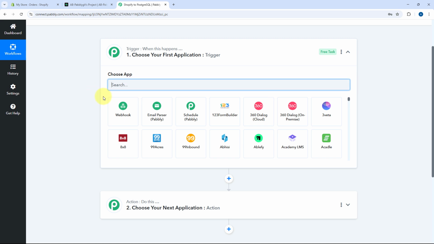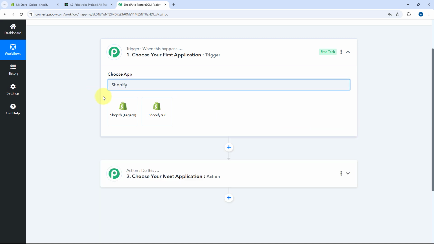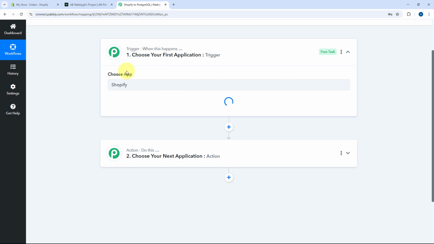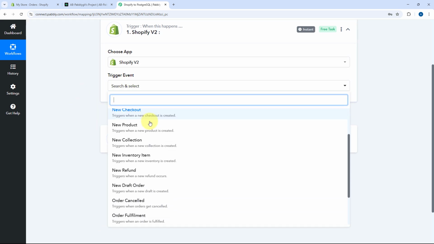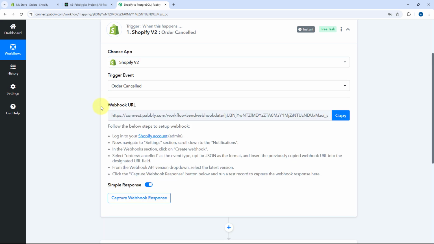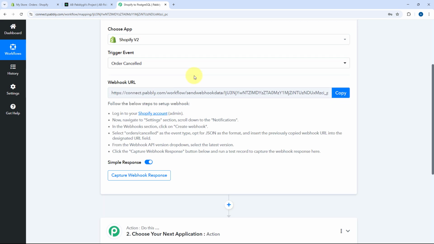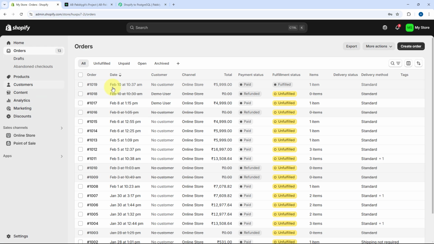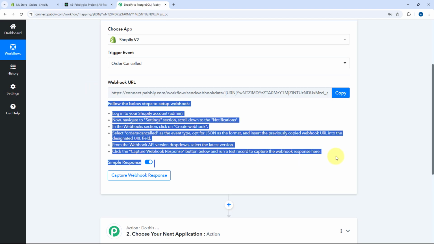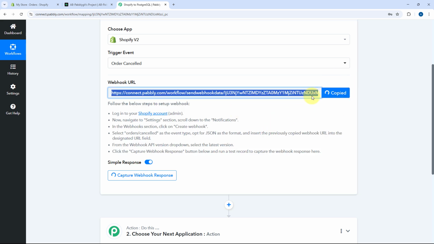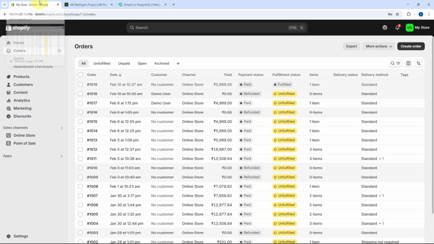Starting from our trigger step, here in Choose App, search for Shopify. Select Shopify version 2, and after that, here in Trigger Event from this drop-down, select the trigger event as Order Cancelled. After selecting a trigger event, Pabbly Connect gave us a webhook URL. Now we have to add this webhook URL in our Shopify account. And to do this, we just have to follow the instructions given below over here. So we will just copy this webhook URL from here and then go to our Shopify account.